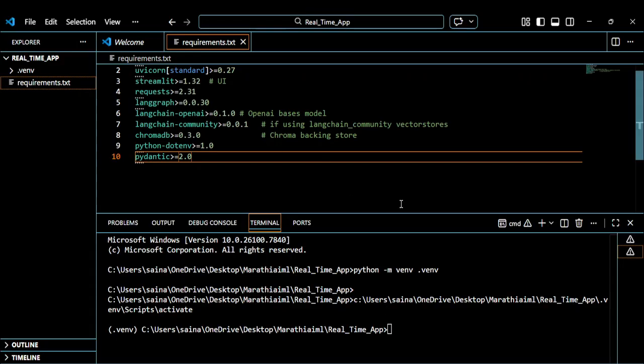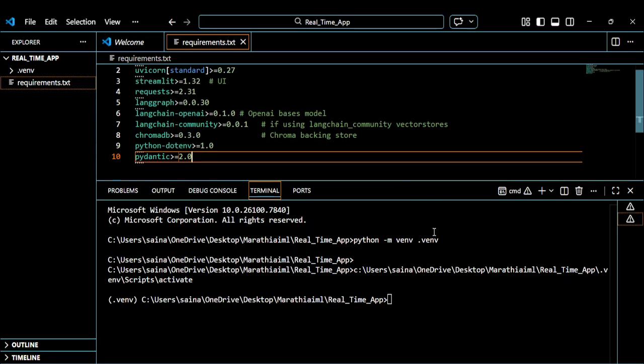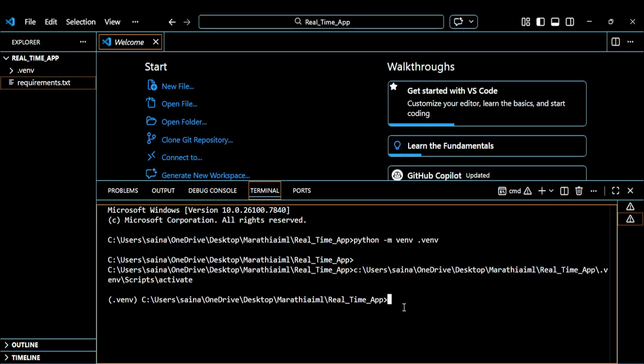So that's great. My virtual environment is ready meanwhile, and I have added all the packages which are required to complete this real-time app. So let me close this, and to install all this we need to hit the command.